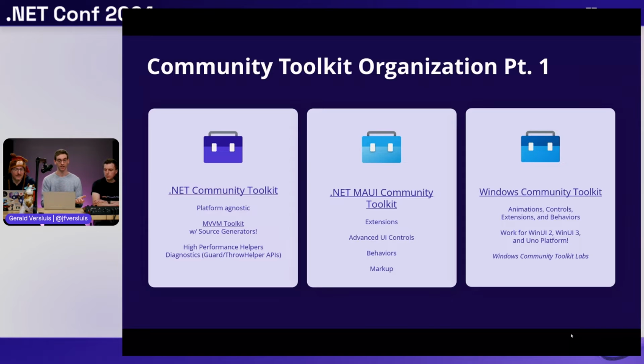So yeah, that's the .NET Community Toolkit, which is platform agnostic, and it contains components such as the MVVM toolkit, and then the high performance packages, the diagnostics packages, and more. And then we have the .NET MAUI Community Toolkit, which contains extensions and then controls, behaviors, and markup extensions specifically for MAUI applications.